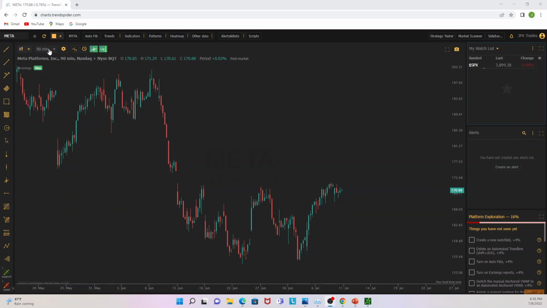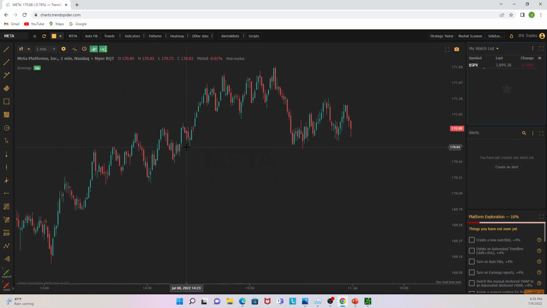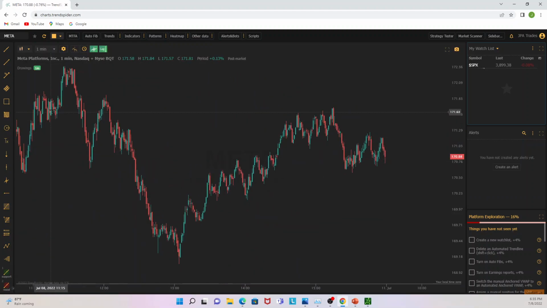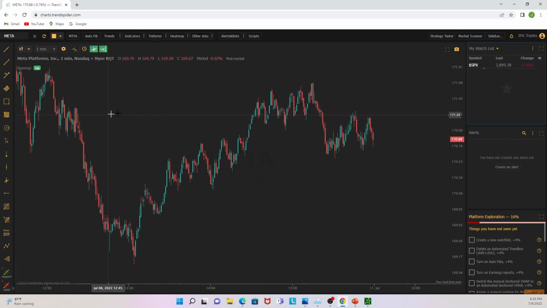So what we're looking at here is just Meta's stock chart. It looks pretty clear. I have a 90-minute time frame on just so we get fewer candles. But if you put it to 1 minute, you really see that there's a lot going on here. It looks jumbled up.